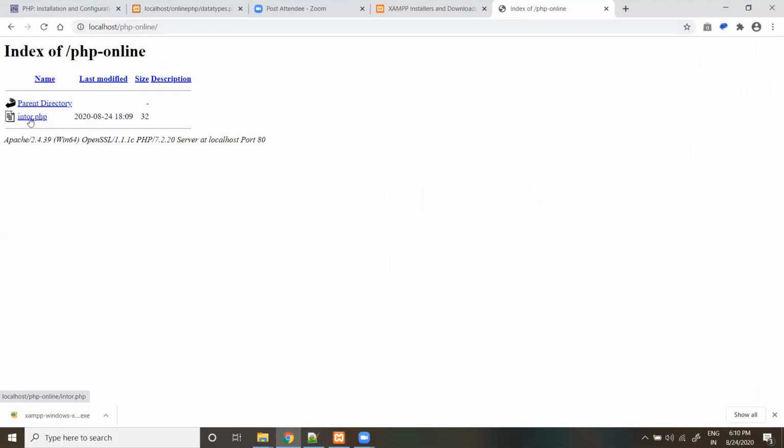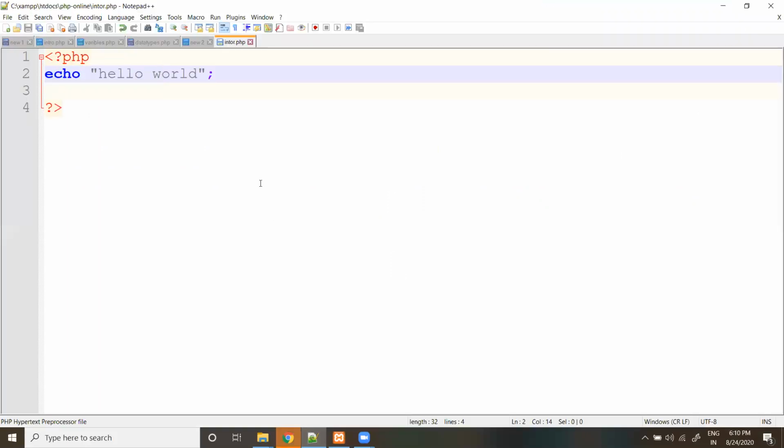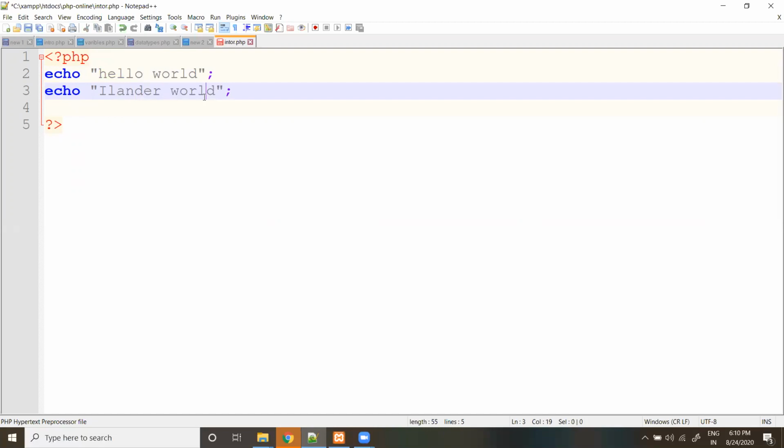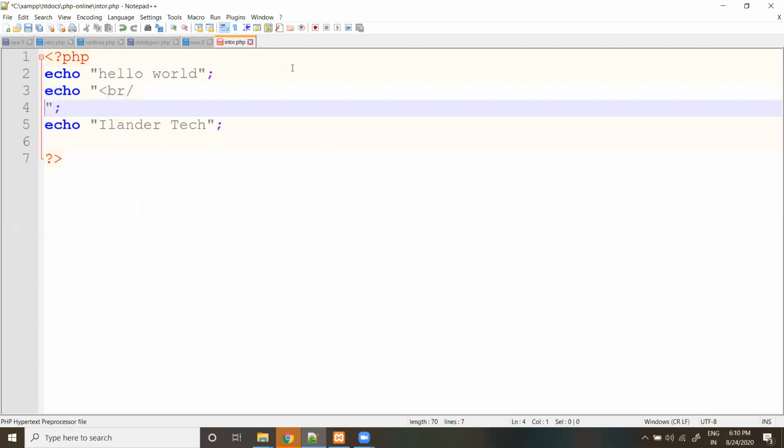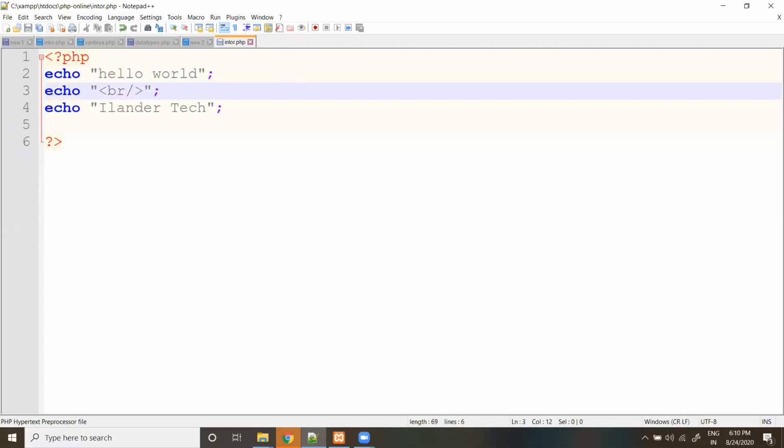See here, I got the file. Just click on this file and you get the output. This is simply the execution of a PHP file. Then, simple syntax: if you want to print another statement, for example island tech, both will print on a single line, so I print a BR tag between them to put the second one on the next line. Okay, we have both. These are simple statements.